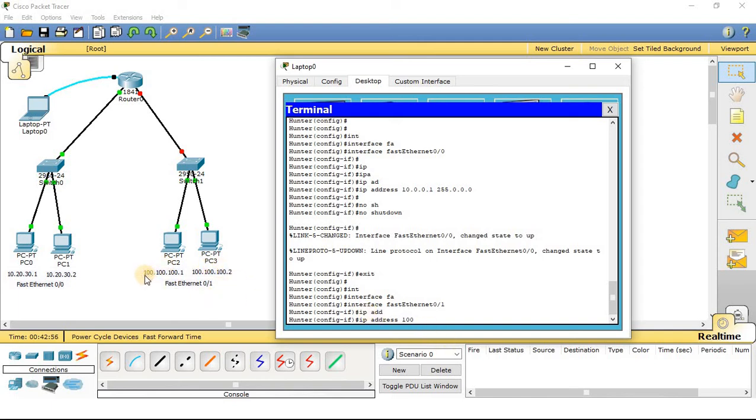So you can see both the computers having the networking address, that is 100. That is why I will assign same networking address for this particular port. So 100.0.0.1, and the default subnet for this IP address will be 255.0.0.0.